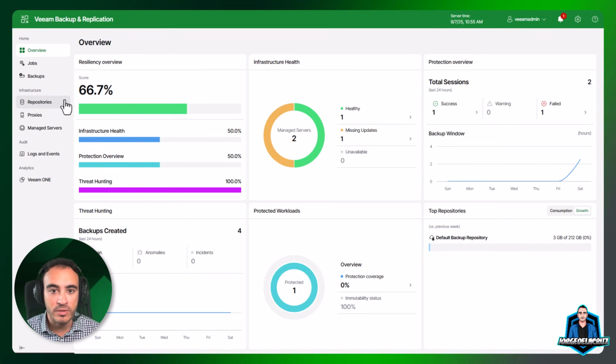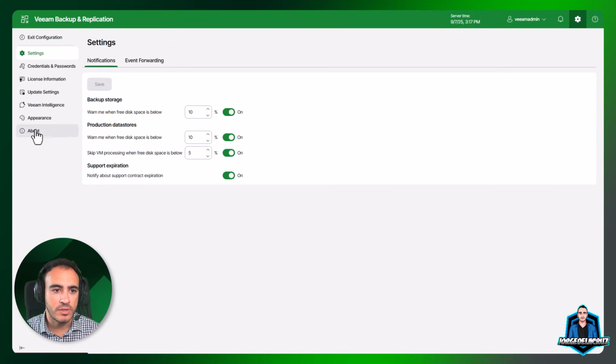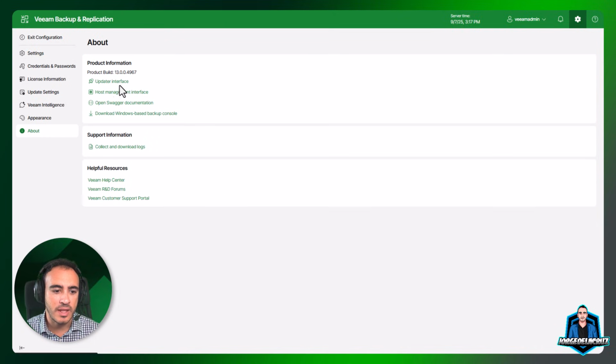Let's take a quick look now. In order to go to the host management, there are 2 ways, right? We can just access it directly through the correct port, or directly from Veeam Backup and Replication. Here, we can go into configuration, inside the about section, and there is a link which says the host management interface. If we click, then it opens.